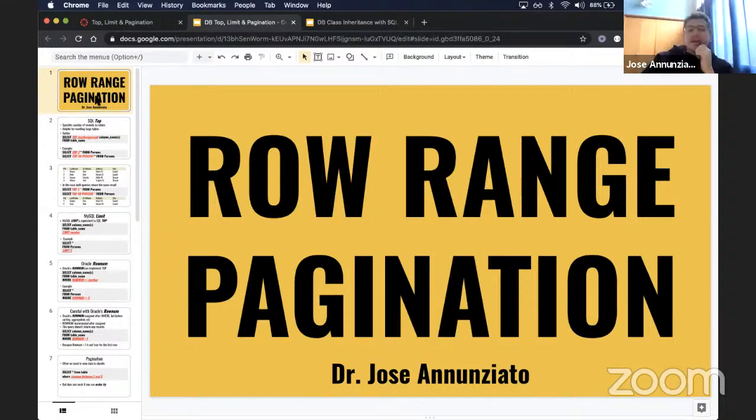Oftentimes when you are working with large amounts of data, you typically only want to work with a subset. It is not uncommon that a database will have thousands, tens of thousands, millions of records. Obviously you can aggregate them, condense that data and do a calculation that summarizes huge amounts of data. But oftentimes you just want to be able to navigate through it.